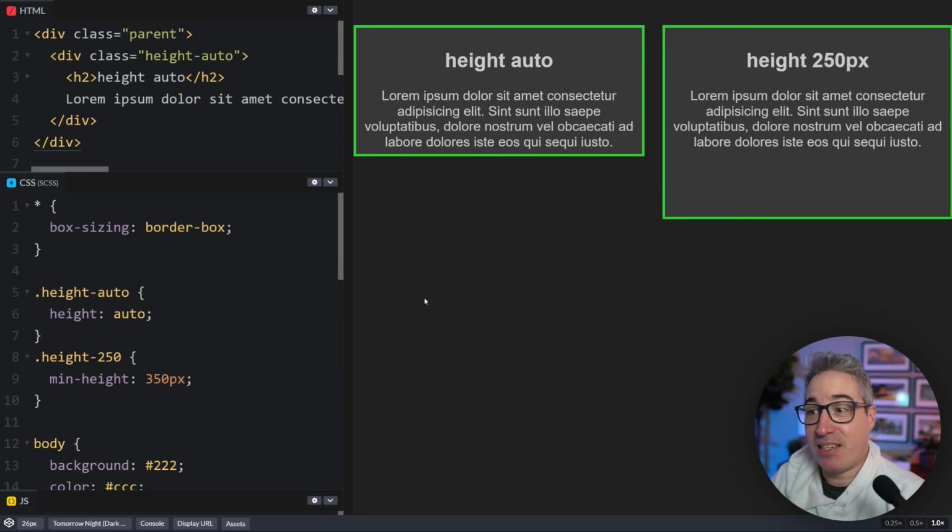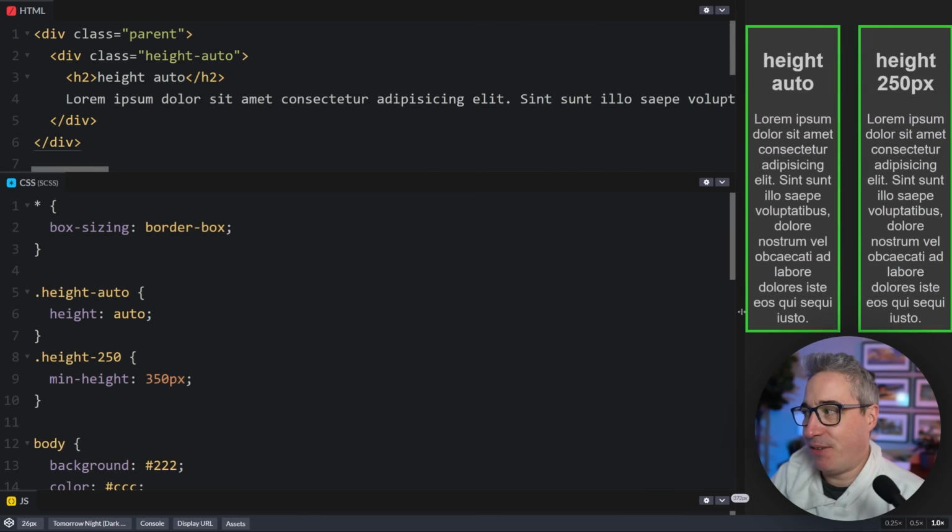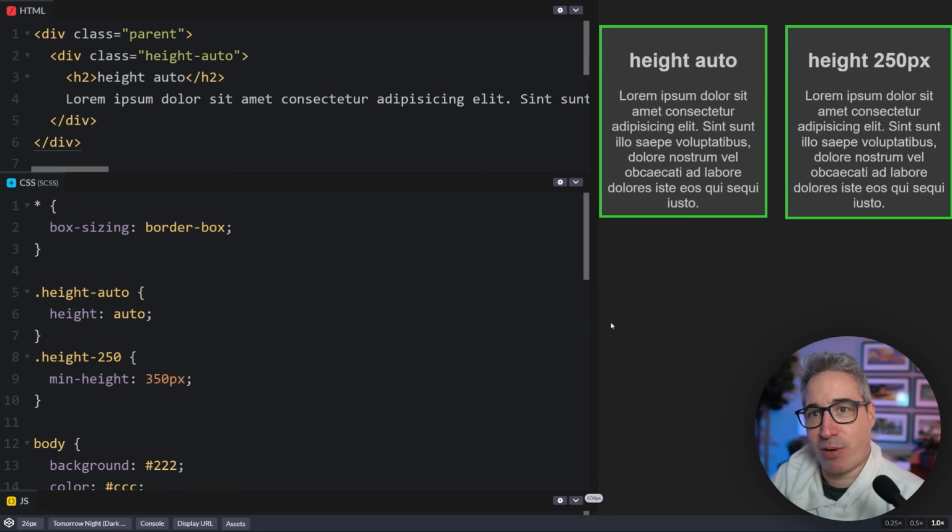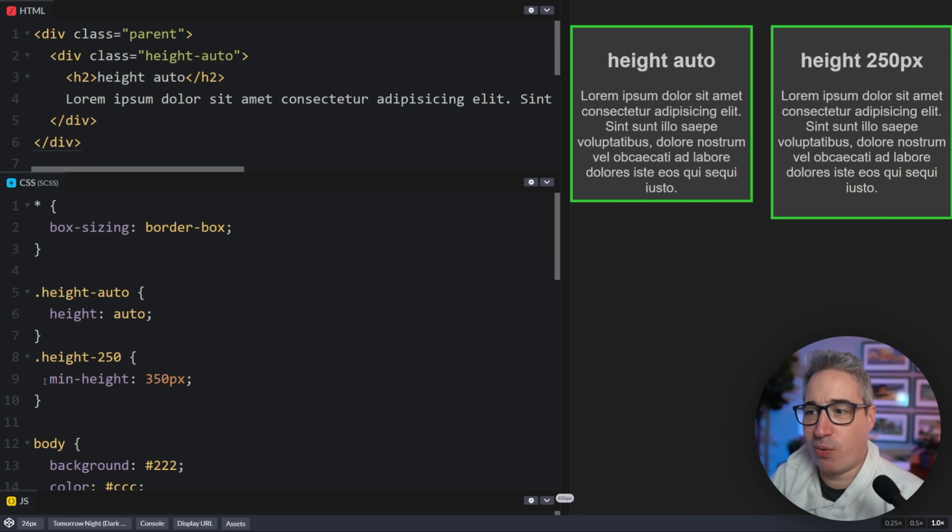And so we get a height of 350 as the minimum size, but it's still going to adapt if it needs to adapt and grow and shrink, and everything works. So we're still working with the way the browser wants to work, but we're setting the constraint. I'm repeating myself a little bit, but I really want to hammer that home.